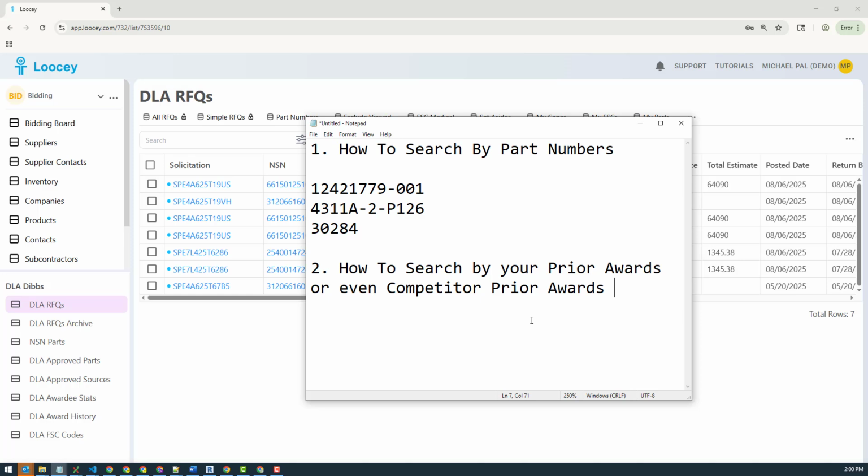Let's say you had won 10 parts or 10 NSNs. You want to automatically search those 10 NSNs to see if there's anything open for those same ones, so you can go and bid on them again. Multiple people have asked for this, so hopefully this video will show you how to do this now with this advanced searching. So let me show you how this works.